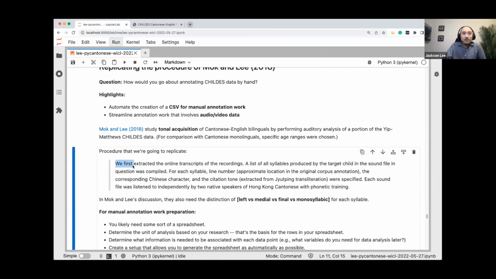So they say, we first extracted the online transcript of the recordings. Can we do that programmatically? Of course we can. We just did it. A list of all syllables produced by the target child in the sound file in question was compiled. Now, this sentence is important. It tells you the unit of analysis that they care about, which is the data at the syllable level. The other thing is perhaps obvious, but it's important to say: they are looking at the child speech, not child-directed speech. So that's important.